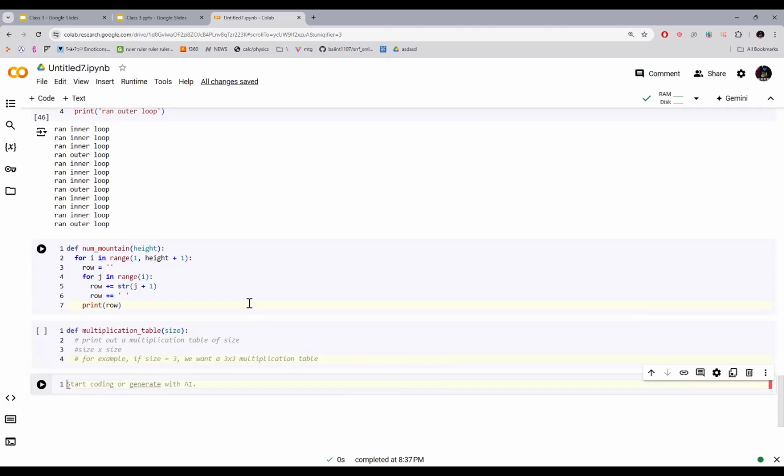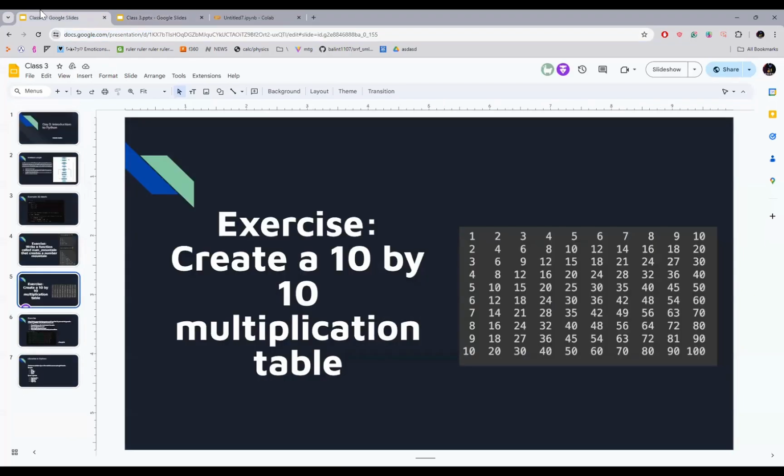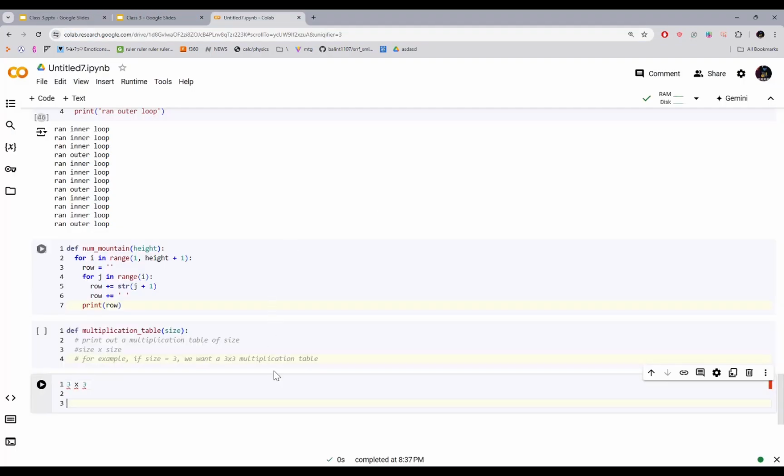So let's say we give it size 3. We want to print a 3 by 3 table. So what is that going to look like? I'm going to rack my brain here. Oh, dang, this AI is really good. What the heck? Okay, so there's the table that we want to print out.